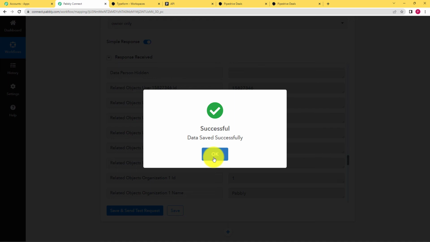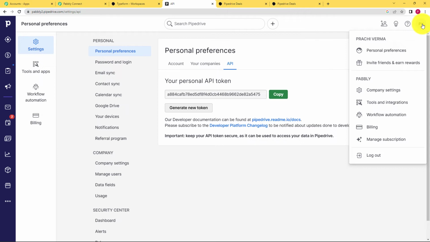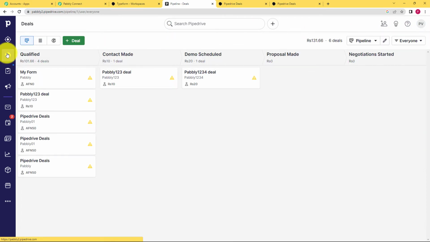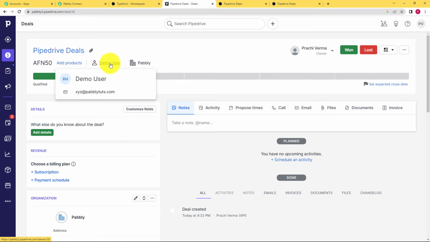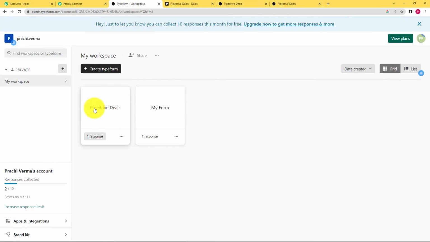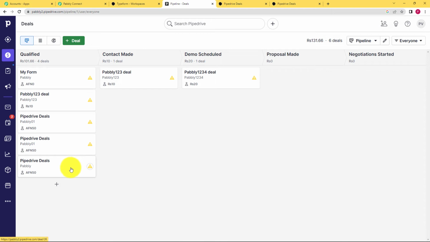So this completes the whole workflow. Click on save and let's just verify. Go to your Pipedrive account and then click on deals. And here you can see the last deal that has been created is the name Pipedrive deals. Demo user was the name that we just used, and this is the email address we entered. So this is the whole deal that has been created, not manually, but through Pabbly Connect. And every time a person fills this form, the name Pipedrive deals will be entered over here and a new deal will be created in such a manner only.